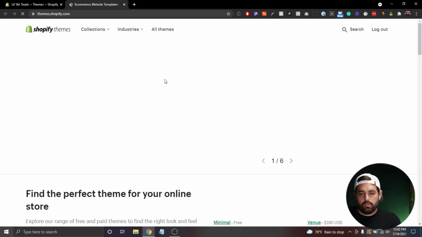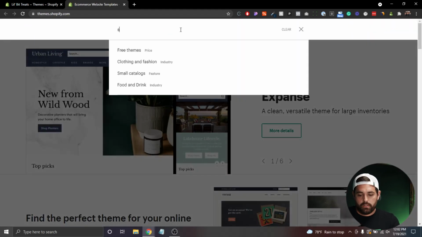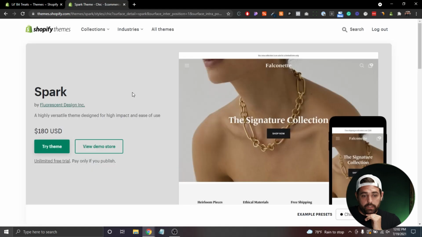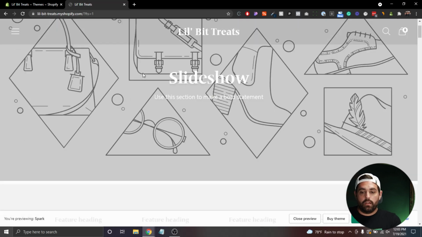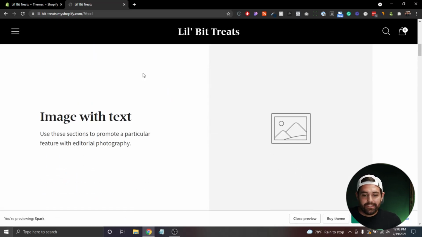And I'm gonna search for Spark, the second one that we talked about today. Click on that one, and when you click on it, you can click on try theme. After you click on that button, it will actually load up the theme and you can see what it can do, right?